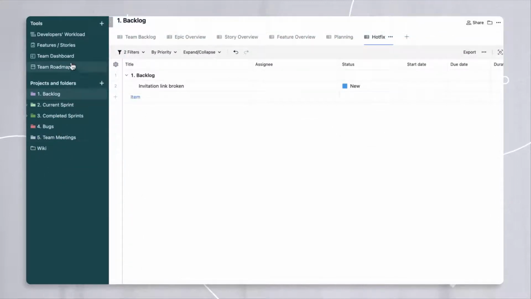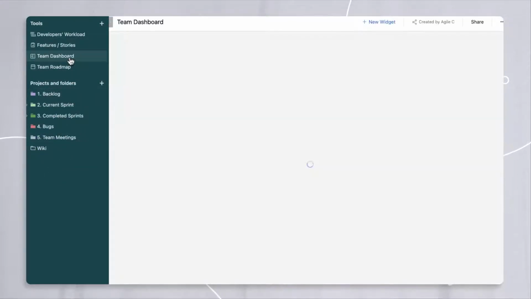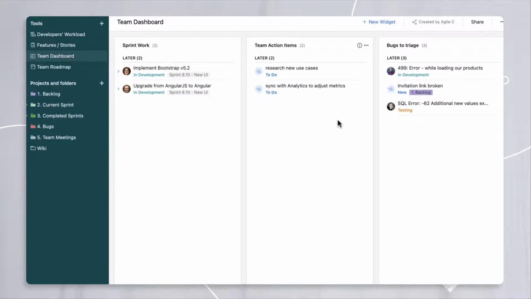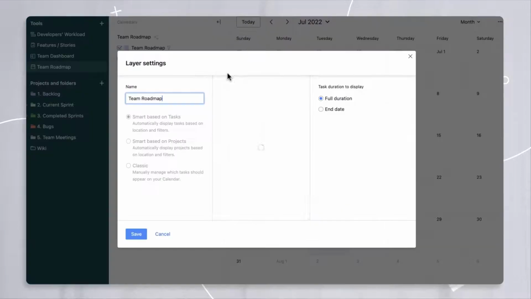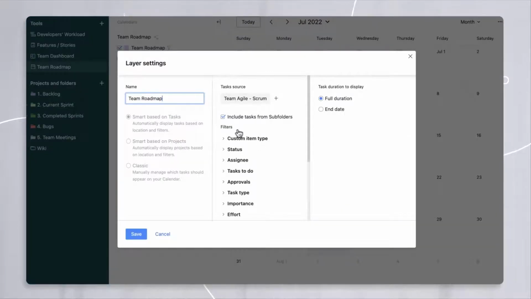Or I can create a team dashboard and populate it with the type-specific widgets to provide my team with a clear picture of current sprint activities and our daily progress. Filtering by custom type in the calendar view can help us visualize our team roadmap and quarterly goals.